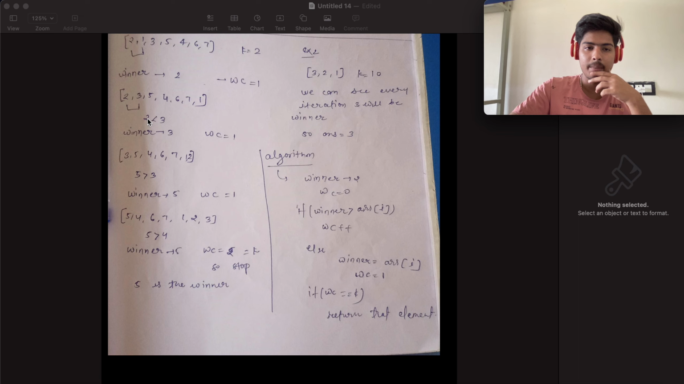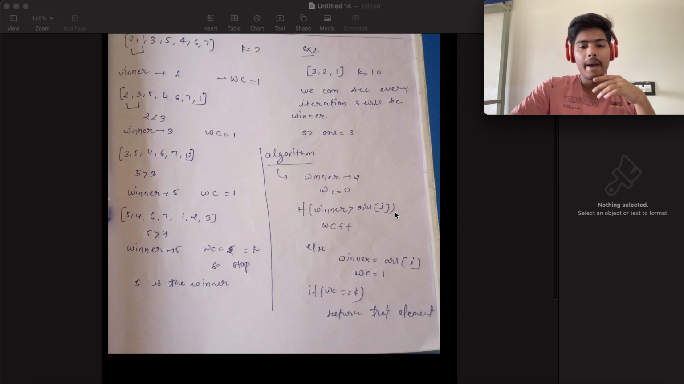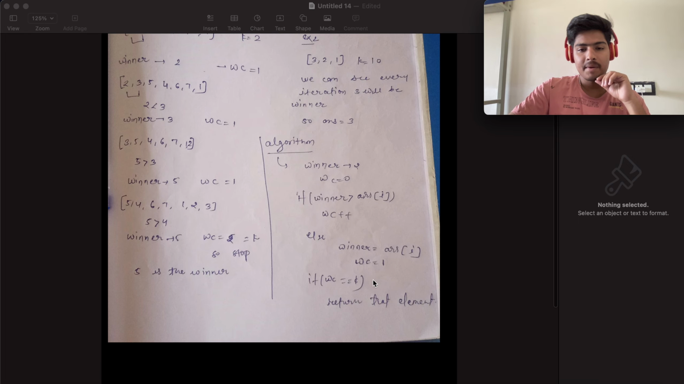और इन एल्स केस मेरा विनर चेंज हो रहा है, जैसे यहाँ पे चेंज हो रहा था ना, यहाँ पे 2 था विनर, फिर 3 हो गया, means winner is less than equal to AR of I. In that case, what I will do, I will initialize winner as AR of I, so winner is equal to AR of I and now I will initialize the bin count equal to 1 because winner change हो चुका है, तो bin count equal to 1 हो जाएगा। और whenever my bin count equal to k, I will return that element and I will stop. So this is my complete algorithm.